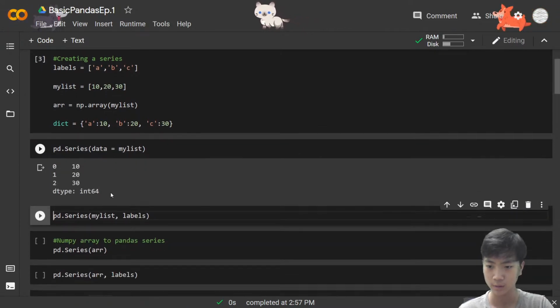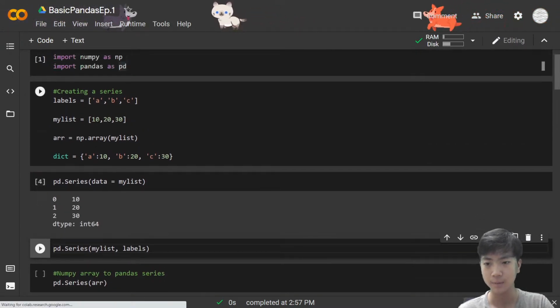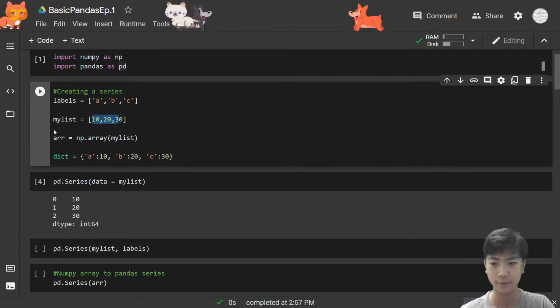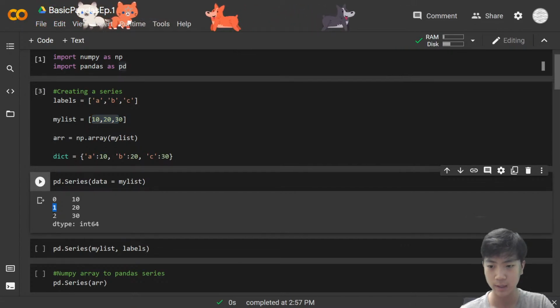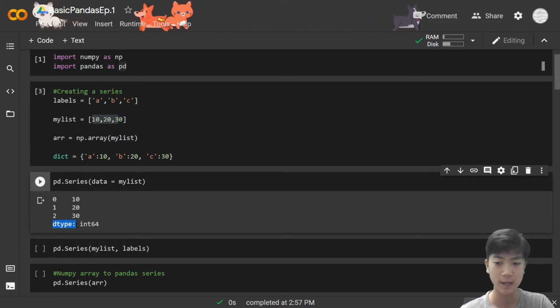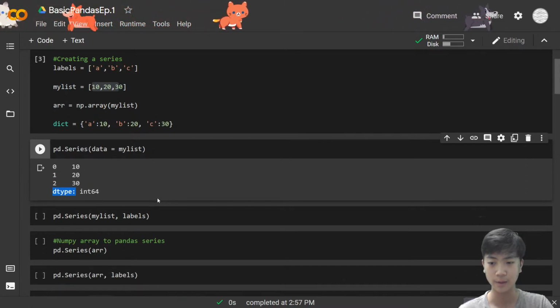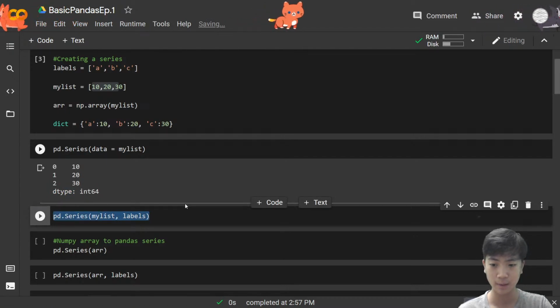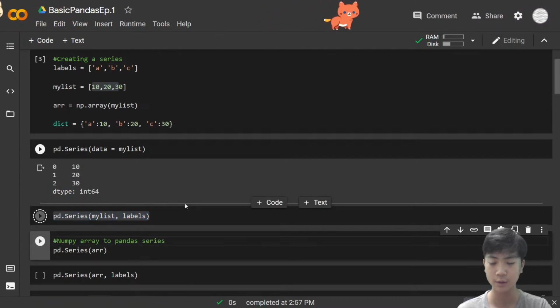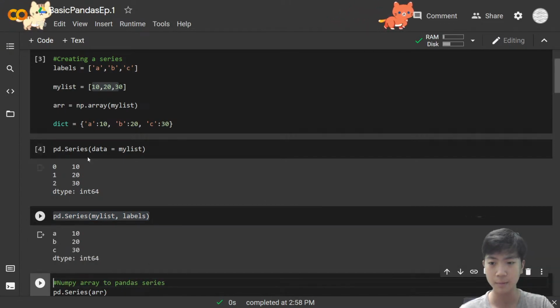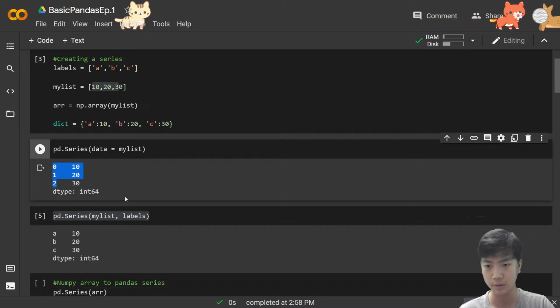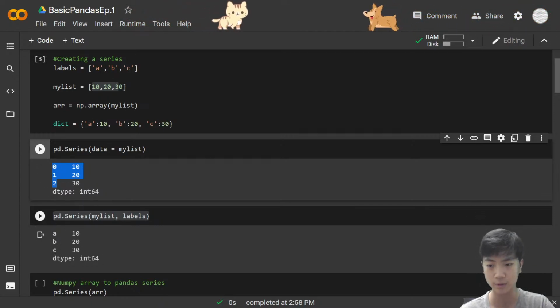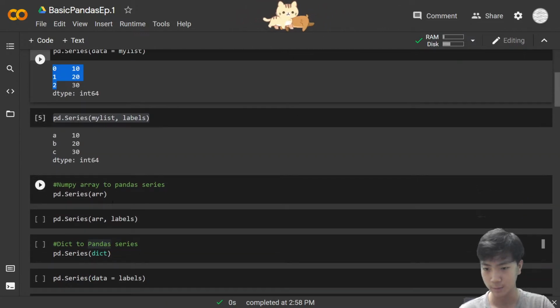Okay, as you can see, this data is stored. This series has the data from my_list. You can see that slot 0 is 10, slot 1 is 20, and slot 2 is 30. And you can also see the dtype of it, which is integer. And for this one, pd.Series(my_list, labels), let's see what this one does. This one basically grabs the labels, right? Instead of 0, 1, 2, it grabs A, B, C, and it just replaces 0, 1, 2 with A, B, C. Okay, let's move on to the next one.